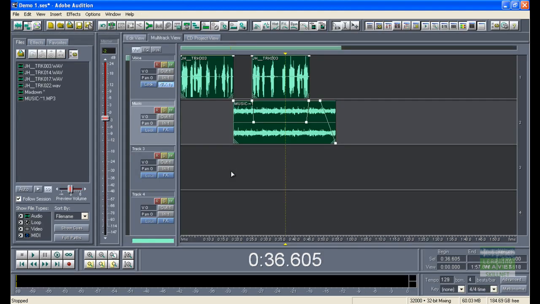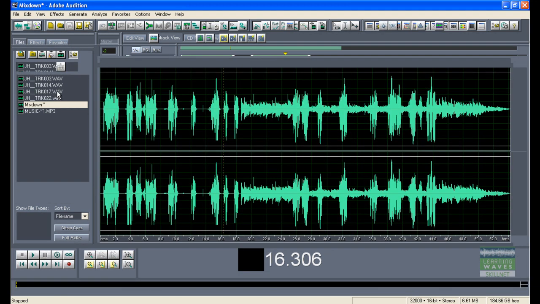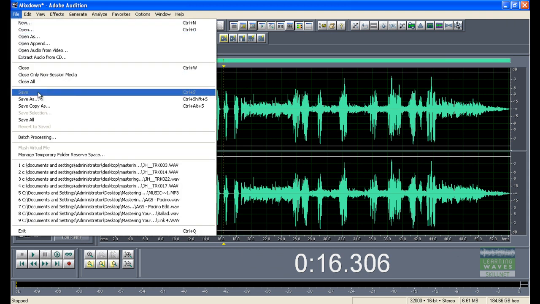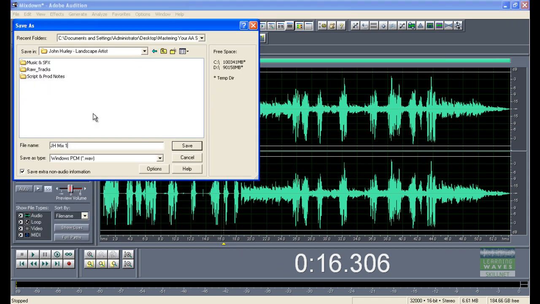I often do this when I'm working on a really important project, and doing trial mix downs or bounces is really useful, so you can hear exactly how the file sounds when it's finished. Now I'm pretty happy with that, so I'm going to go to the file, double click on Mix Down, and Save As. I'll save that as JHMix1 so I can have a listen to it later.